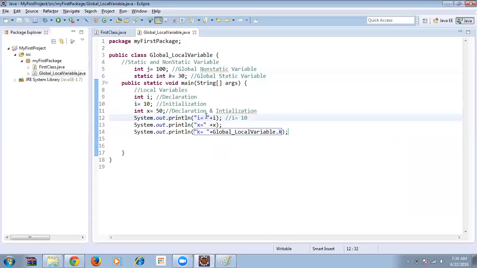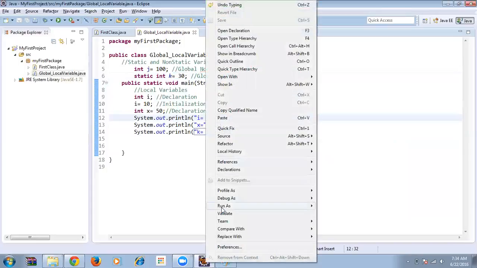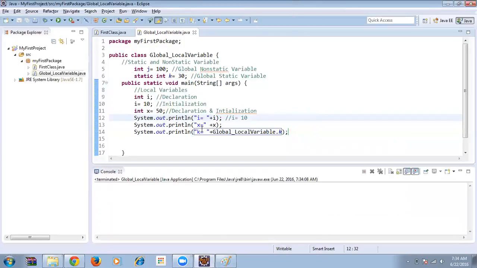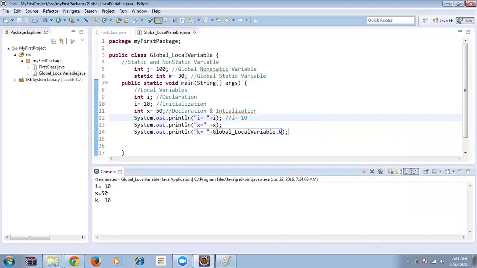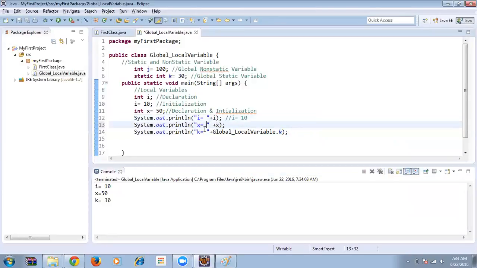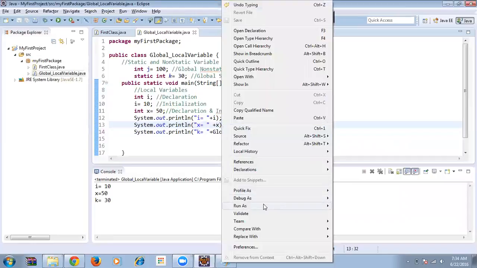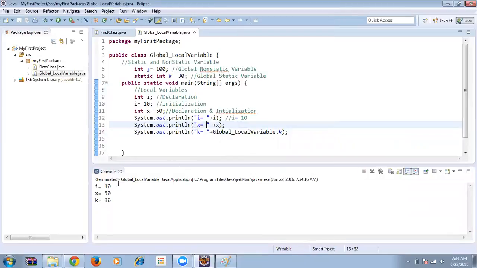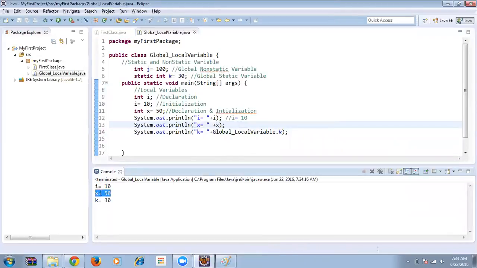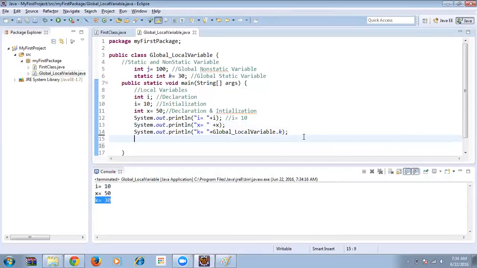Clear for everyone? Now right click, run as Java application. See, I is equal to 10. So x is equal to, I'll run this one more time. I equal to 10, x is equal to 50, then k is equal to 30. That's it. Clear for everyone?